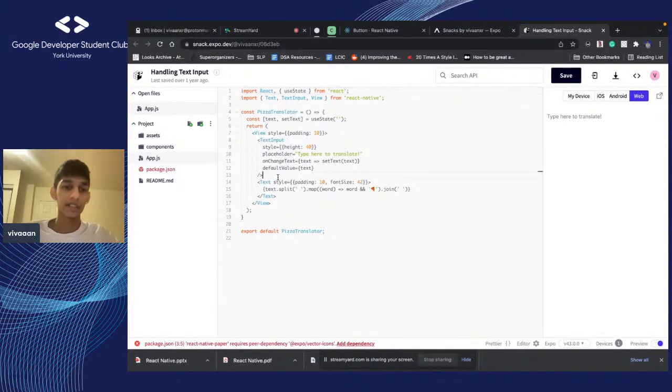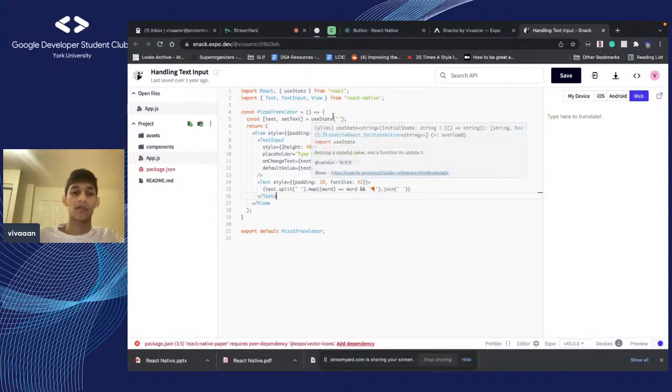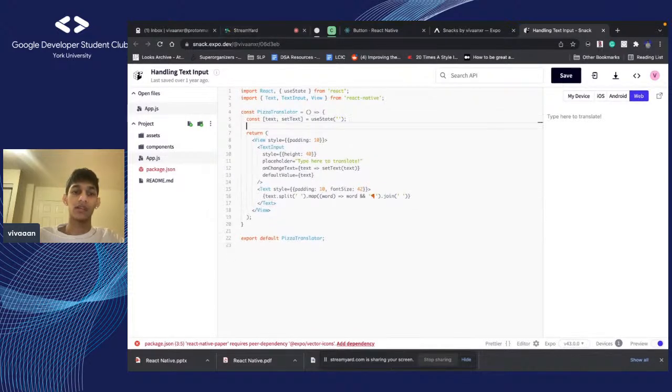Okay, this one is pretty easy. You just need to know some JavaScript to understand this example. So we import React useState like we did before. We import TextInput and View from React Native, and we define text as a useState variable.